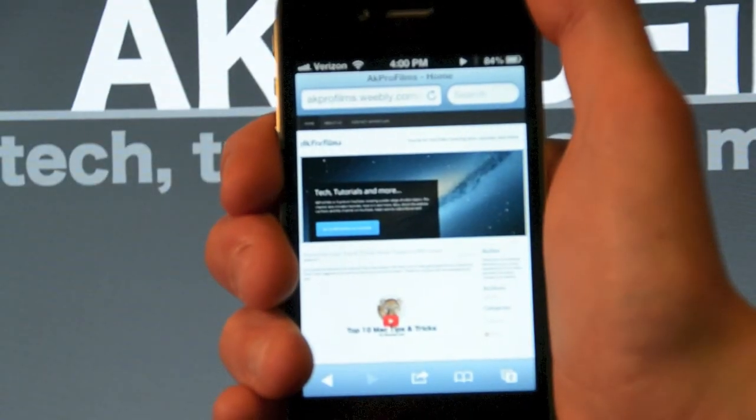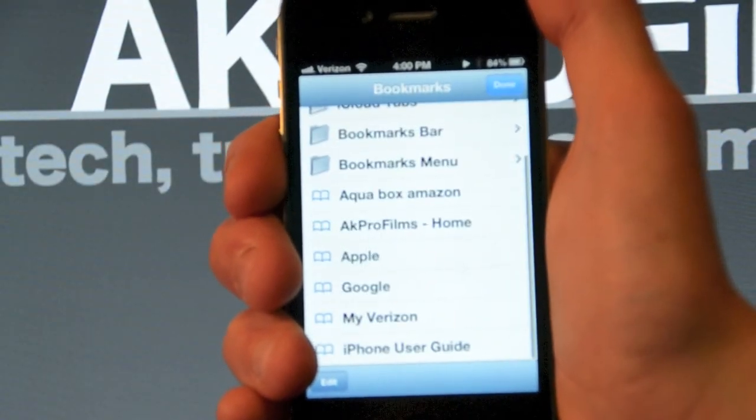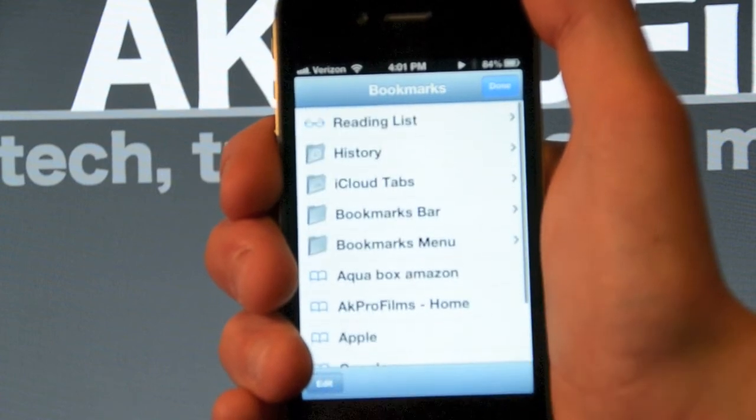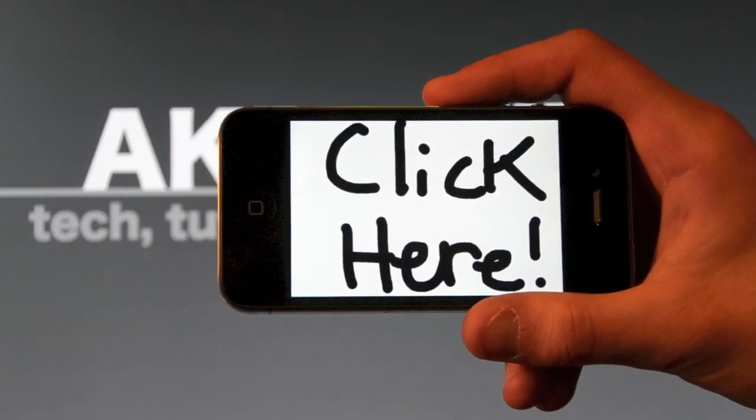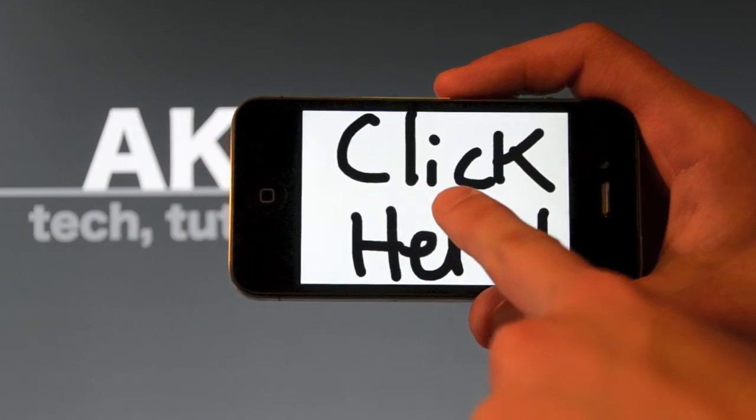Next, you can also go to the bookmarks menu where you can see your history and your bookmarked pages in your iCloud. So tip number 13 is how to enable AirPlay. We already made a video, so all you have to do is click on the annotation right here.